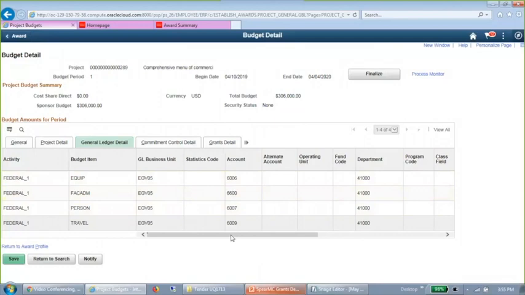So what you're saying is that when you send the budget over, it's going into the budget in the commitment control ledger. Yep, exactly. Not the budget ledger. How does it get to the budget ledger? It doesn't. Okay. It's going into the commitment control ledger.